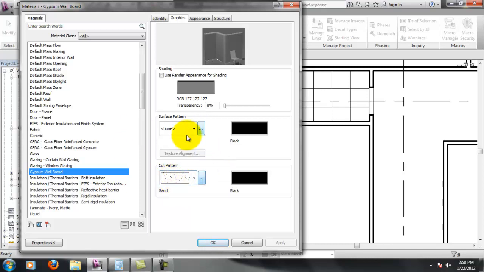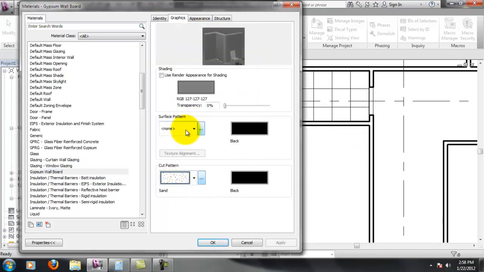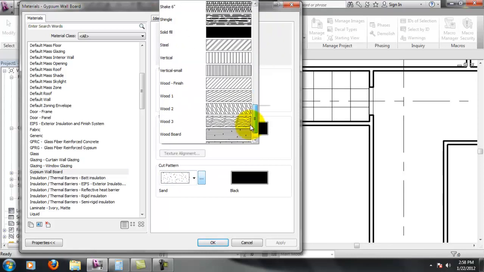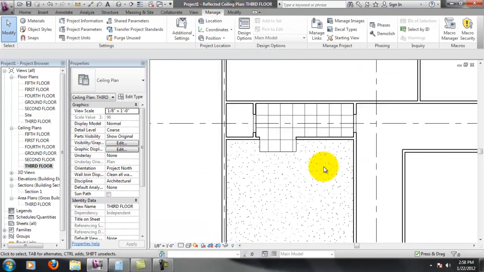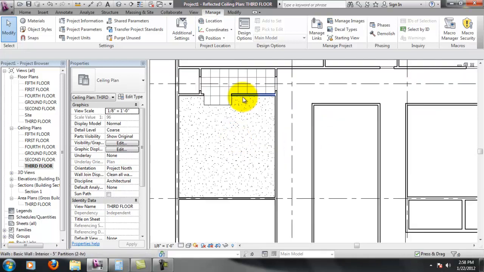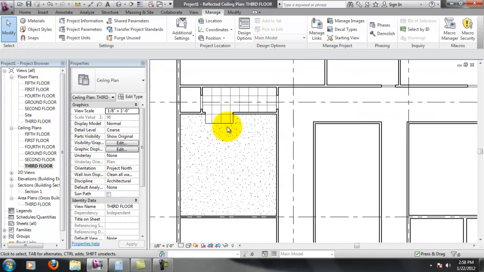We actually want to show it when it's not cut, because when we look at a ceiling, the ceiling hasn't been cut, we're actually looking at the surface of a ceiling. We actually want the surface pattern to be this sand. So I'm going to select sand for surface pattern as well. Hit apply, and hit OK. So now we have that sand texture there that's customary for drywall products. So now we have our two different levels here.